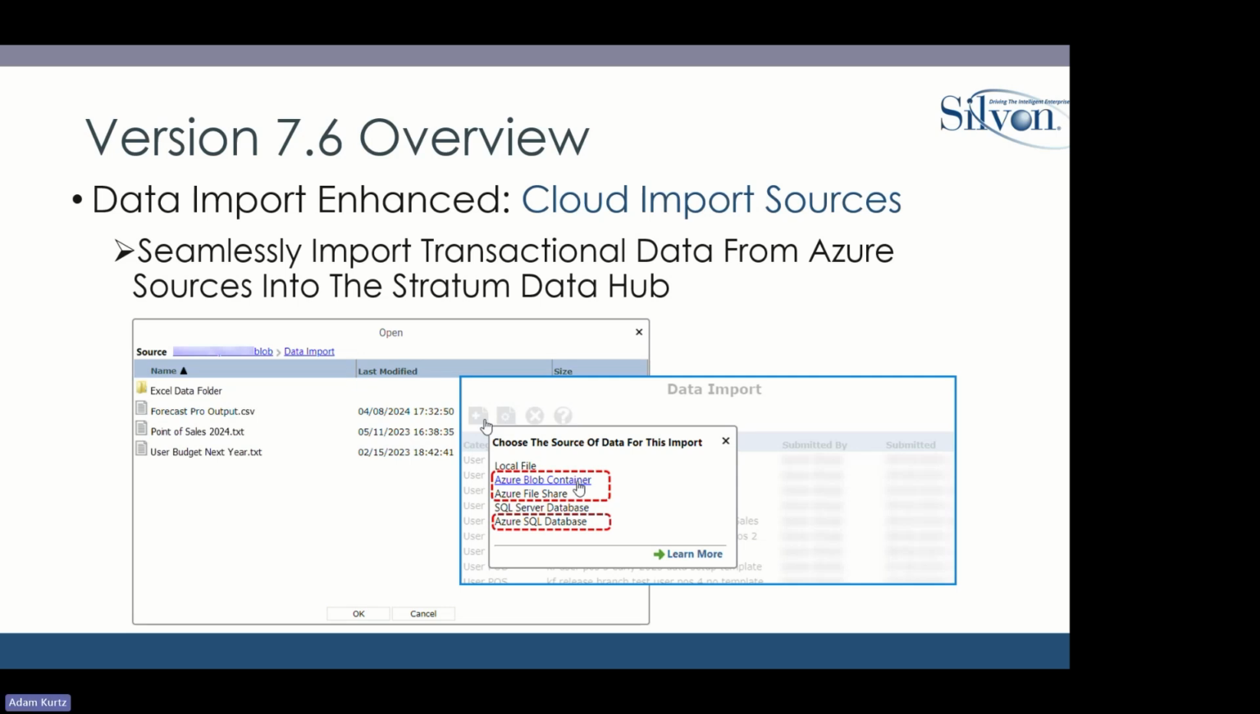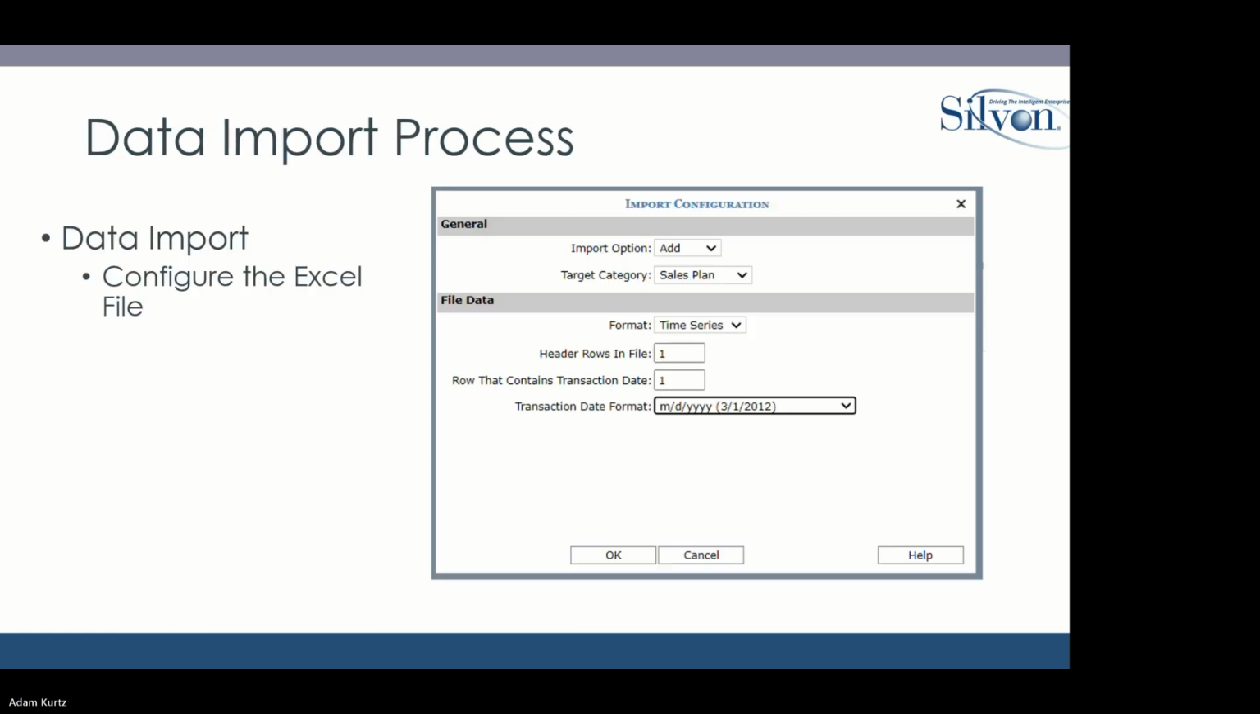Here again is an example of opening up files from the cloud, from Azure, as you can see with the different options there. Then you'll need to, like I said, configure the file. Here's a configuration from an import of an Excel file. We can tell it where we want to put it, how many header rows we have in the file, and what the actual date format looks like. I'll step you through this in the demo, and you'll see how this works.